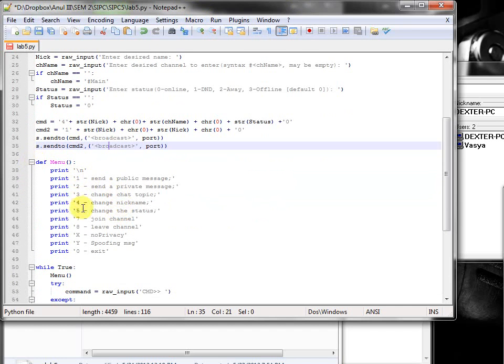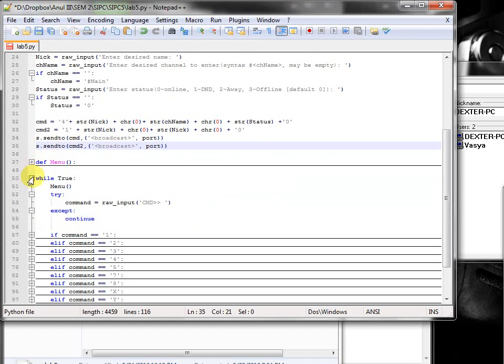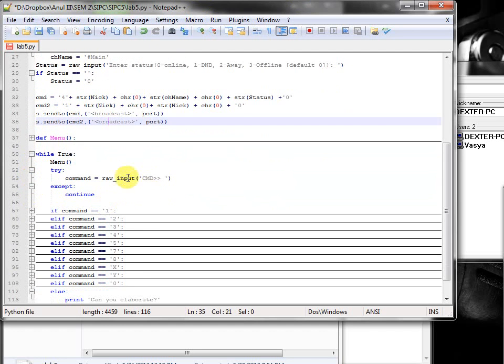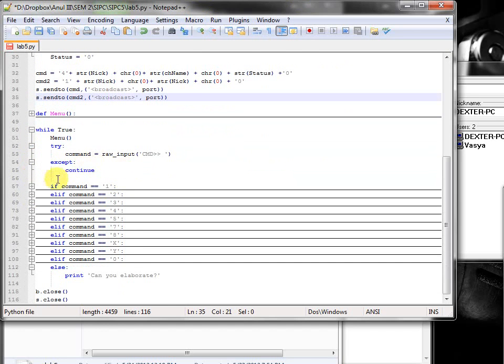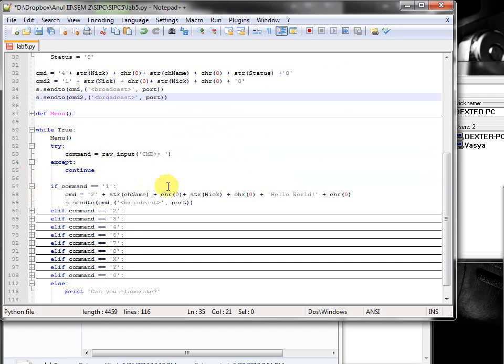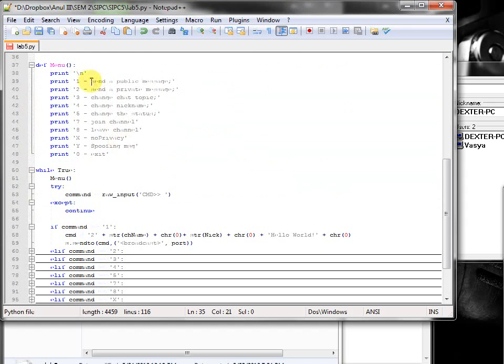Each point of the menu is a special function, and then while this is true, we're trying to send a command to our application. The first command is sending a public message. How do you do it? We send the actual code, which is the channel name, nickname, and the message.